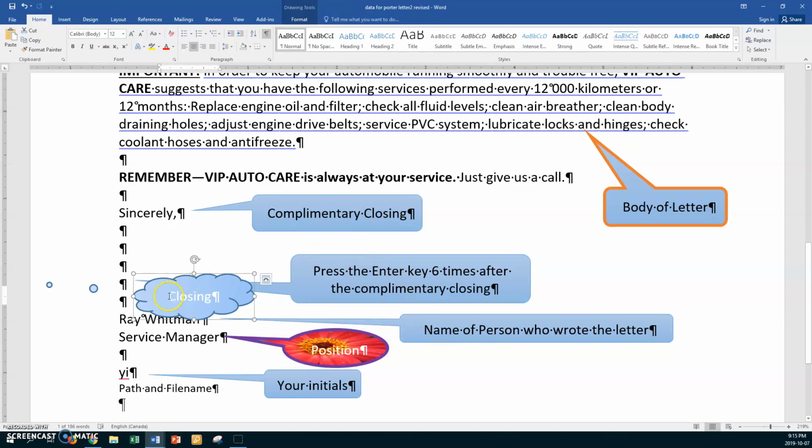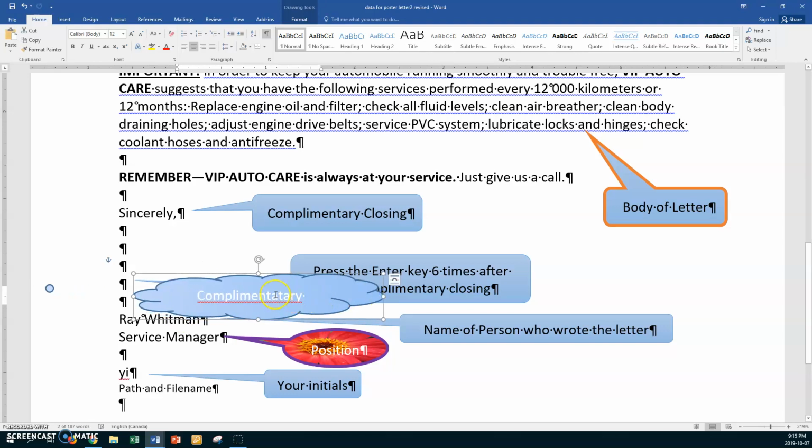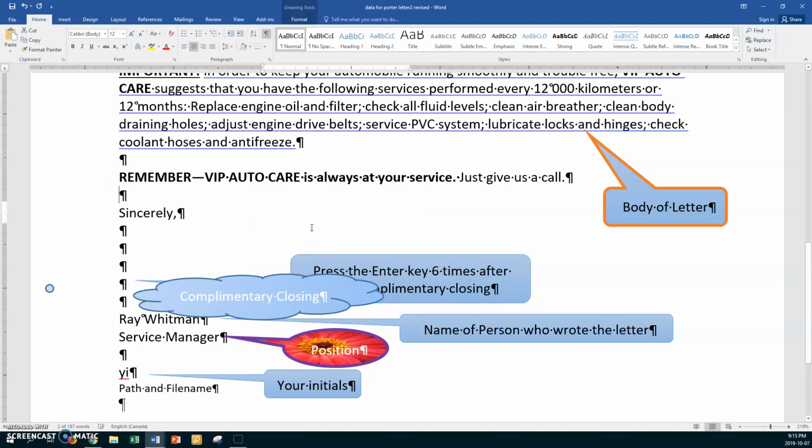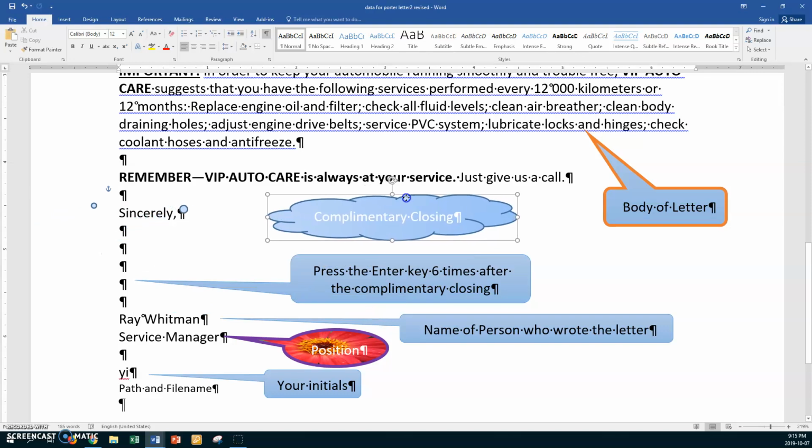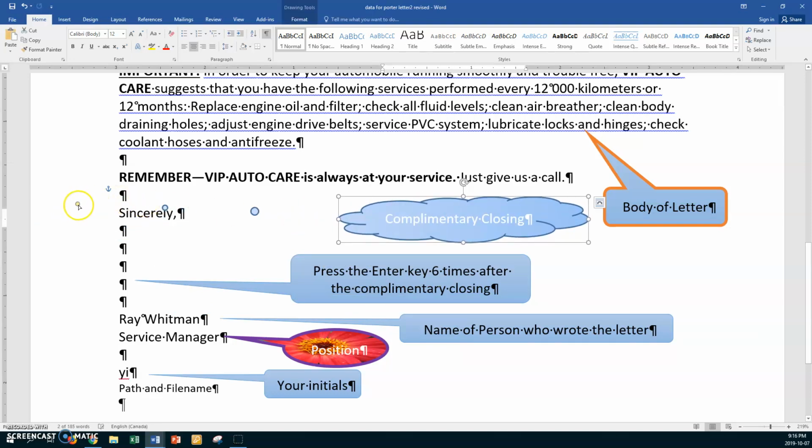Okay, so this one here, we're going to type in Complimentary Closing. You can't see it right now, so hold on here. I got that twice. Okay, Complimentary Closing. So I'm going to delete this one and say I don't want it. I want to put the Complimentary Closing up here. And remember, I've got to pull this in so that it points to the precise place that I want it to point to.